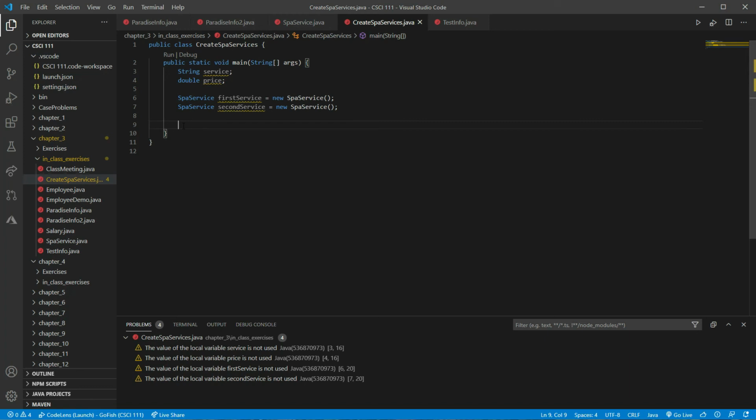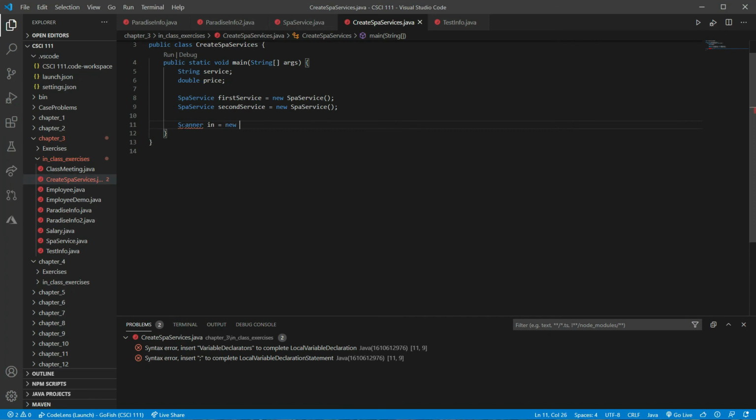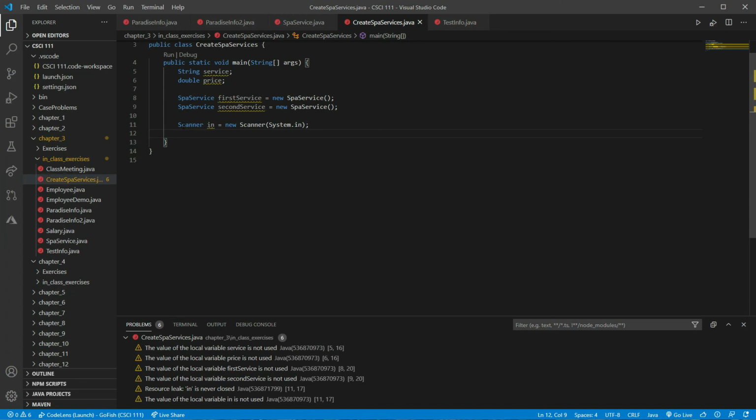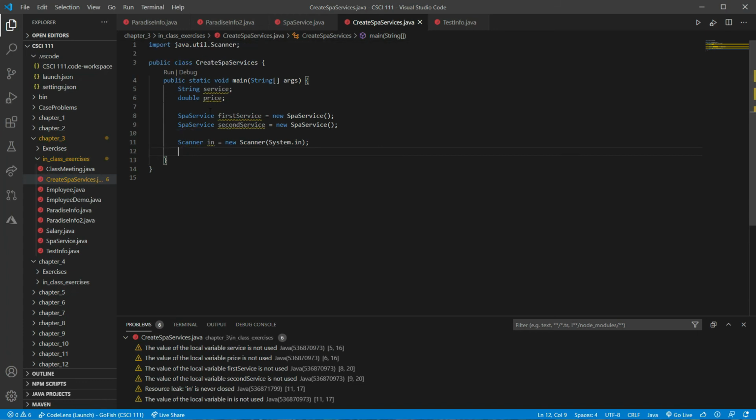Now we're going to go ahead and do some input so that we can get some user info so we can set these pieces of information. So we're going to use our scanner. In equals new Scanner, System.in. At this point, it's mad at me. Oh, no, it's not. It went ahead and added it for me. Visual Studio Code is kind of nice about that. It'll add classes if it can figure it out. It doesn't always know how to figure it out, but it can do it if it can.